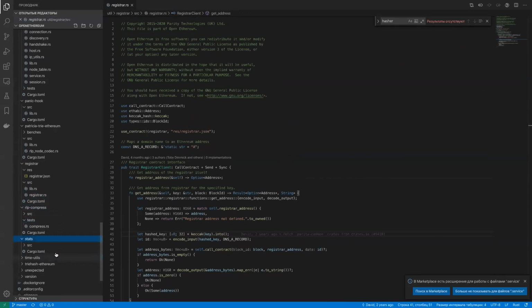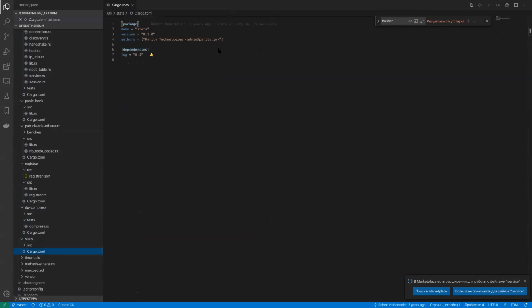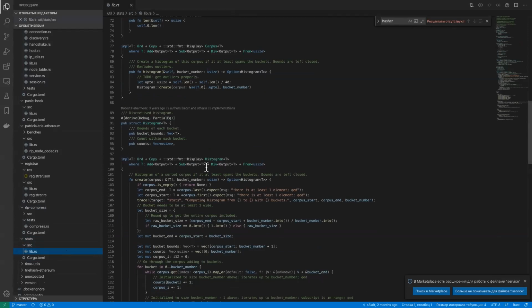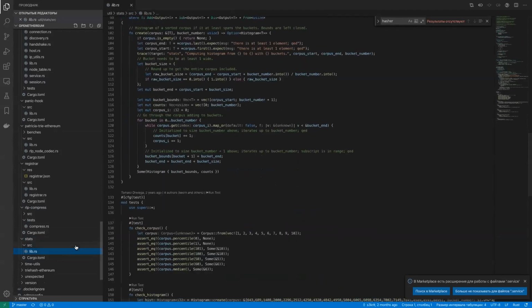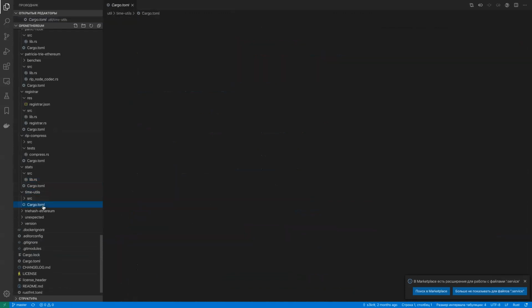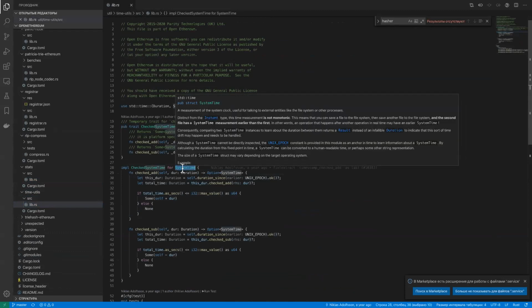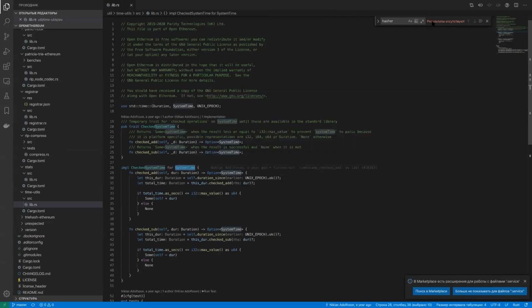So we're almost there. So the stats, just the statistical functions and helpers, like build a histogram, for example. Time utilities. This is about checked arithmetic. So basically, checked add for system time before checked add was added actually to the standard library. So there was no checked adding to the timestamp to forward it or to rewind it in the future or in the past.